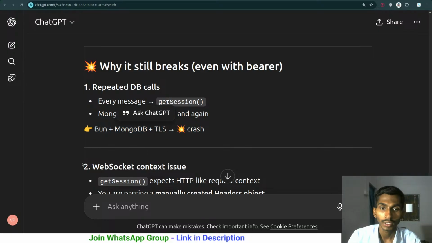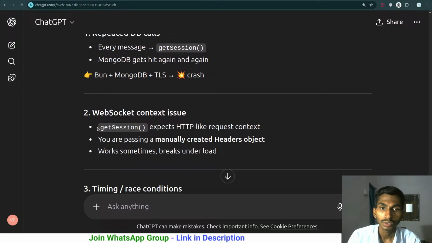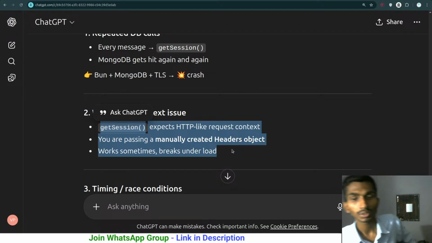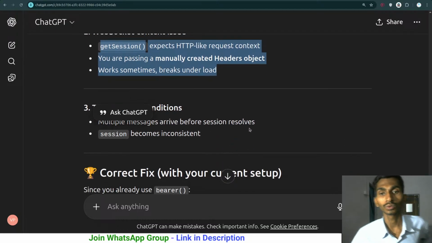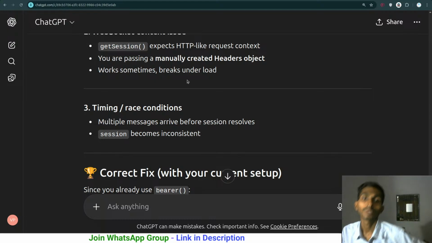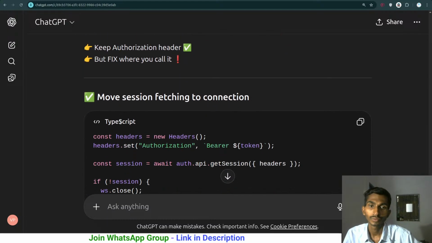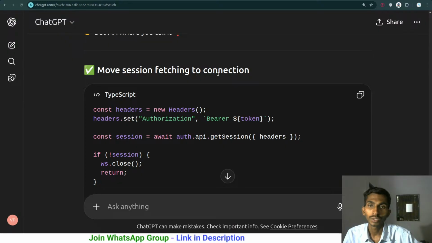Bun can crash here. WebSocket context issues: getSession expects HTTP-like requests, so you are passing manually created headers. It works sometimes but breaks under load. Timing and race conditions: multiple messages arrive before the session is ready. Move session fetching to connection.